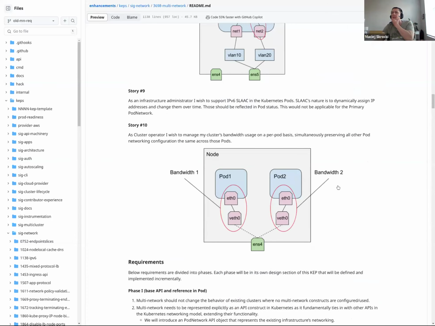Yeah, if you want a VFIO, that could be an attachment. You want to run DPDK.